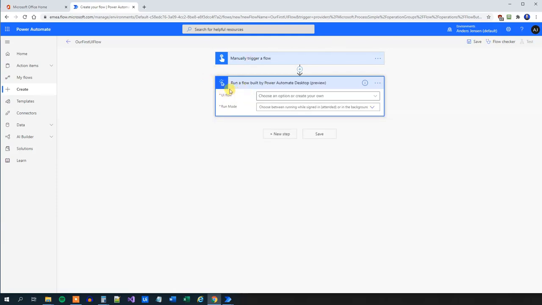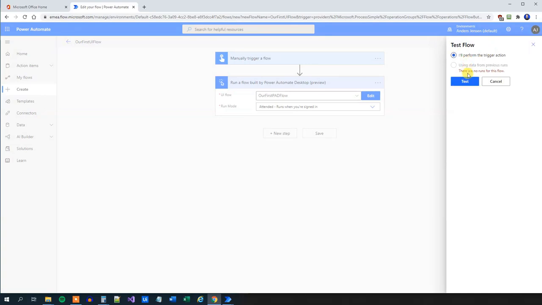Now we can find our UI flow that we just created. So click the drop down here. Mine was our first Power Automate desktop flow. Then we can choose an attended or unattended. We will choose the attended. You haven't got the license for the unattended, most likely. Like this. Then we can click save. And now we can test it. So basically what this does is now we can start up Power Automate desktop flows from our Power Automate web app. Click test. I'll perform the trigger action.